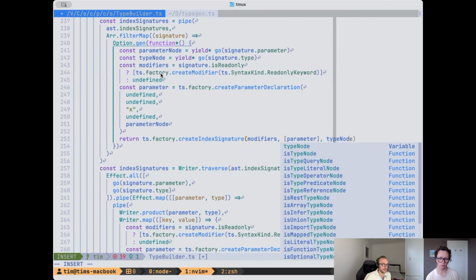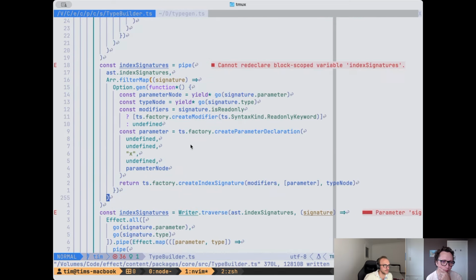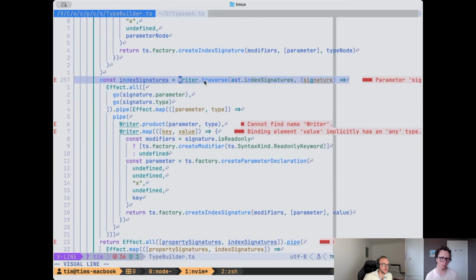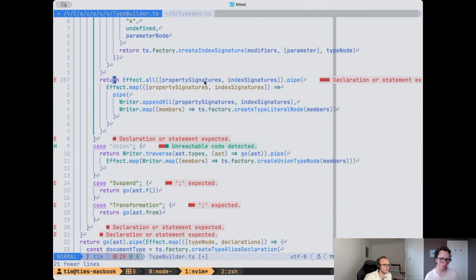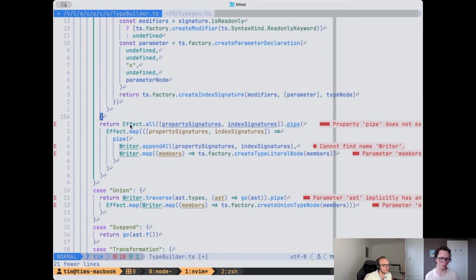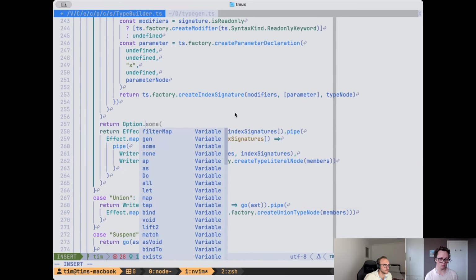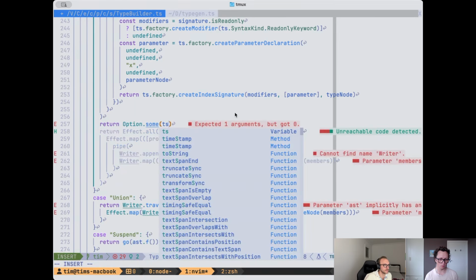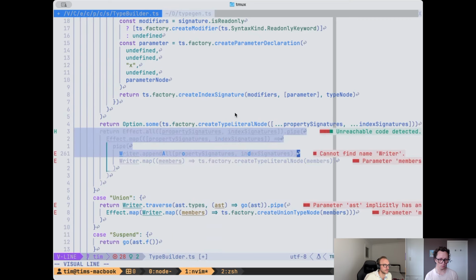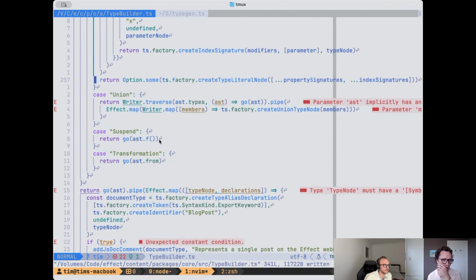There's a lot of data that I'm not propagating here, that we probably could propagate. Alright, so with the property signatures and the index signatures, we append them together. The return option dot some. Here start. Union.